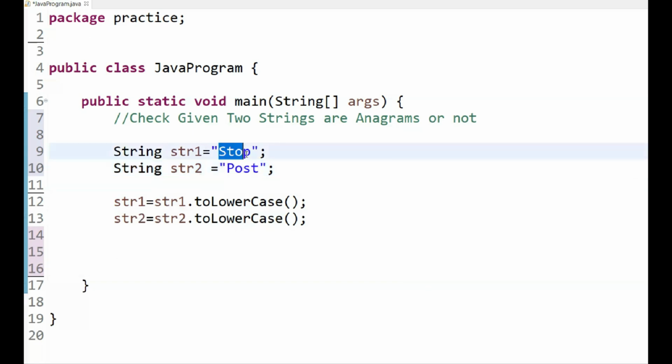If it is 4 characters, it means here also 4 characters. If here it is 4 characters and there it is 5 characters, then it is not an anagram. That's the first check itself. It will be coming out as not an anagram. So that's where we are checking the length first.